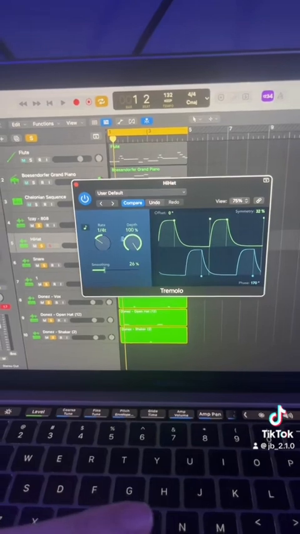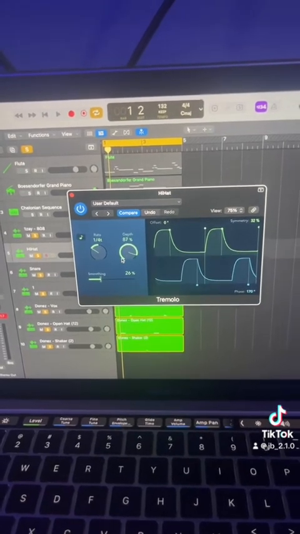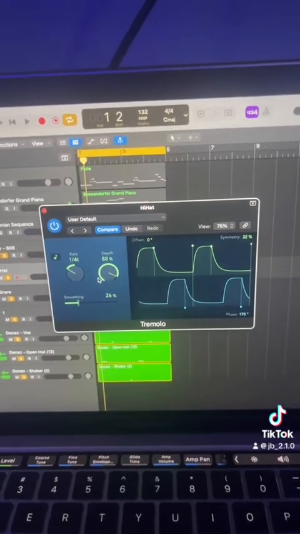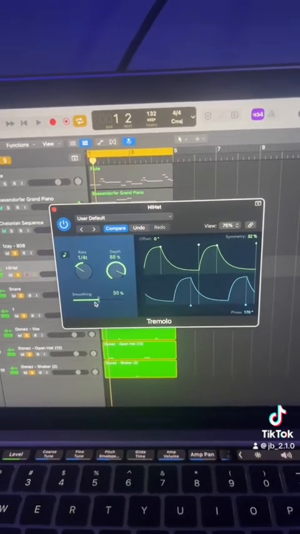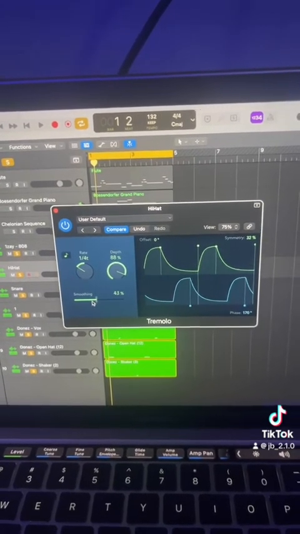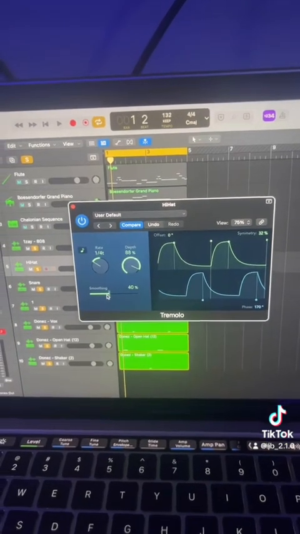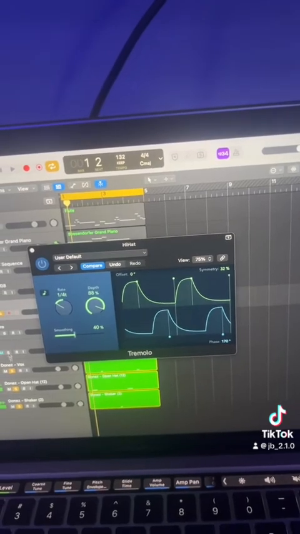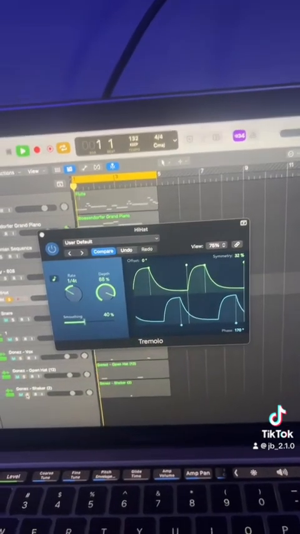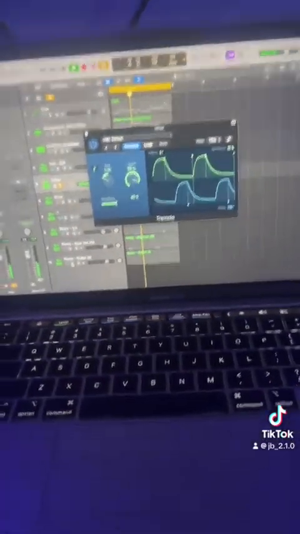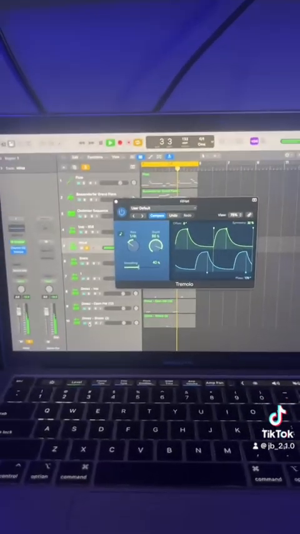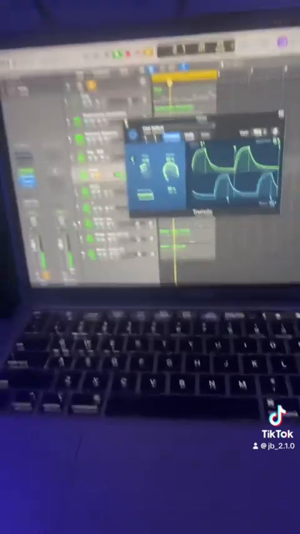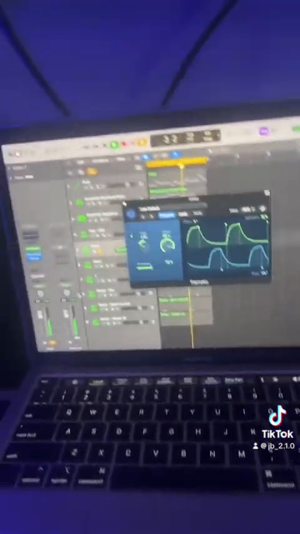You can even do a triplet. The depth just makes it more dramatic. So depending on how dramatic you want it, you can just mess with this knob and how smooth you want it to roll. I'll probably keep it like right here. And this is what it will sound like. Let me just get rid of this stuff real quick. But you can kind of hear it bouncing in between the ears, and that just gives a little more bounce to the hi-hat and to your song.